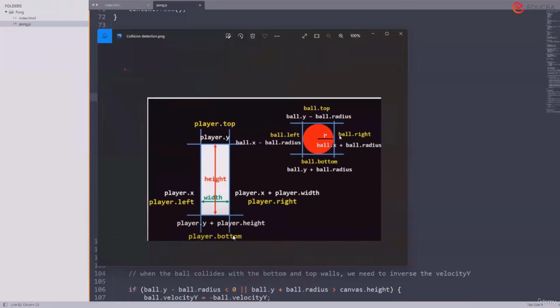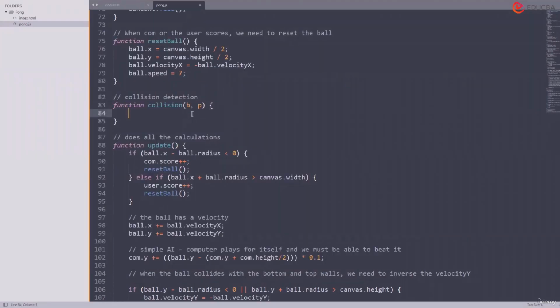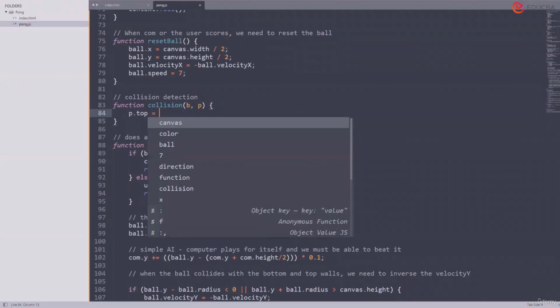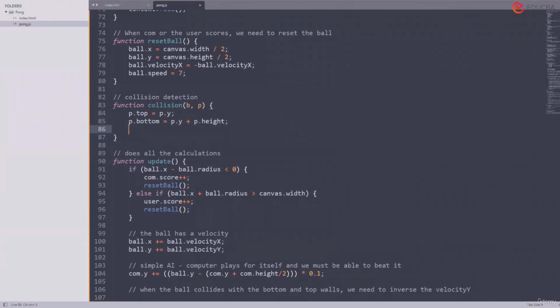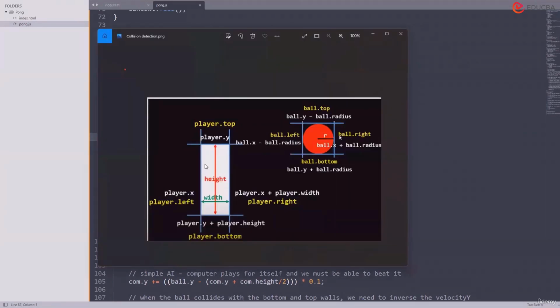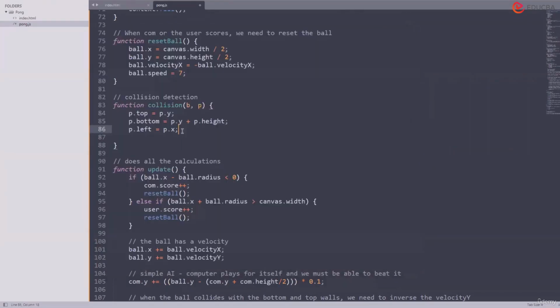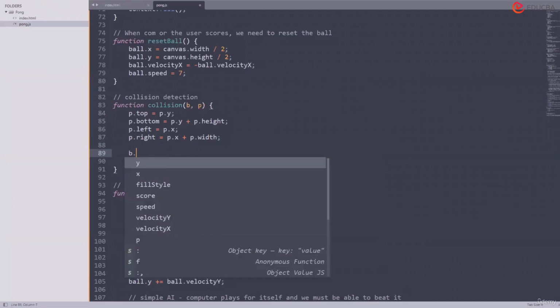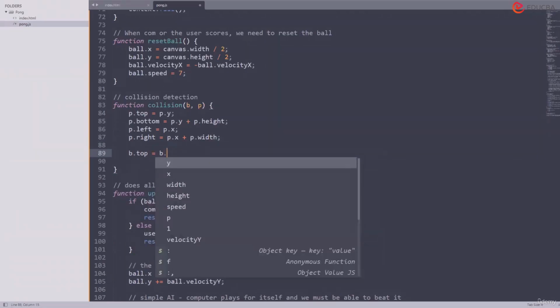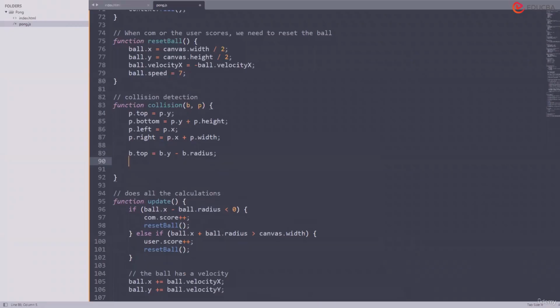So player.bottom is going to be player.y plus player.height. Player.top is going to be player.y. Player.left is going to be player.x. Let's see the diagram again. Player.right is going to be player.x plus player.width. In the same way, ball.top is going to be ball.y minus ball.radius.